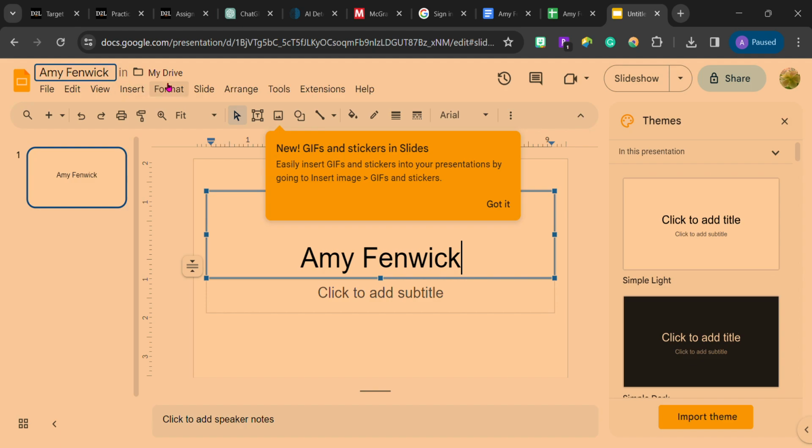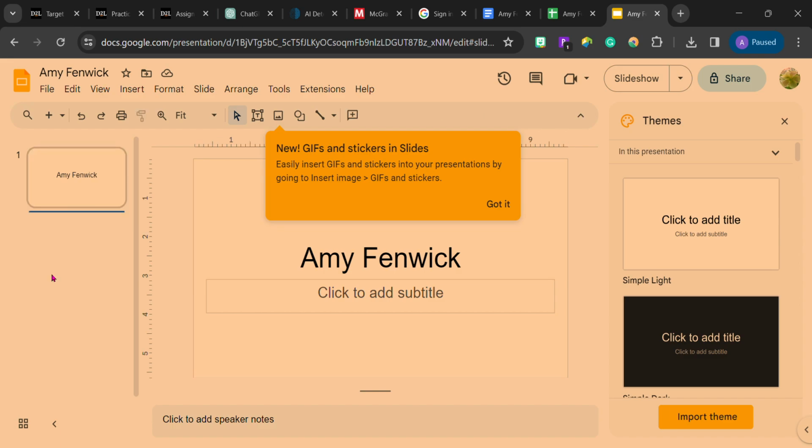So at this point, I've created a Google Doc, a Google Sheets, and a Google Slides, and they're all saved to my Google Drive so that when Brightspace goes away or my computer dies, I will have all of these documents saved with no problem.